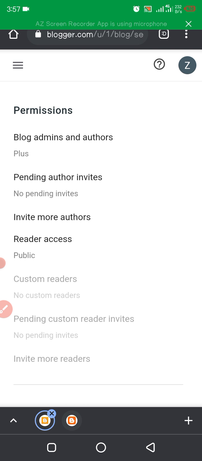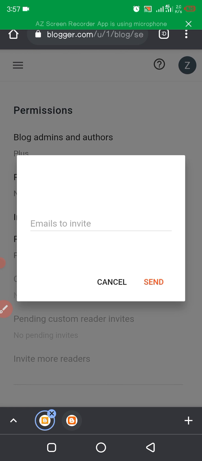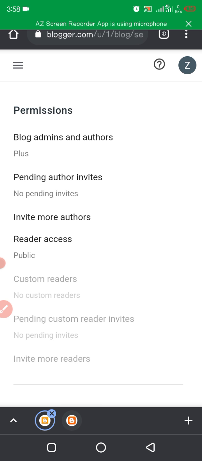Invite more authors, that's what I mean. It's from here. You can invite someone by putting in the person's email, and the person becomes your employee. You can employ someone on your blog, and the person will now be the one writing in your blog. Any money that comes out of there, you can pay the person, and you're good to go.